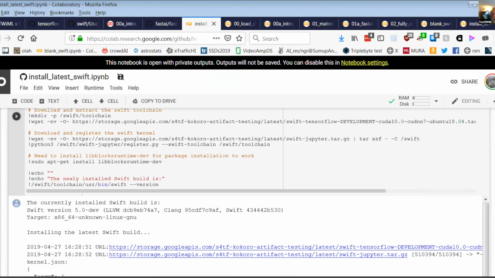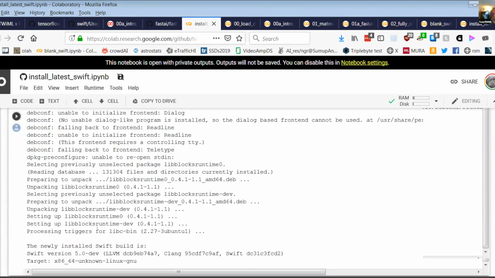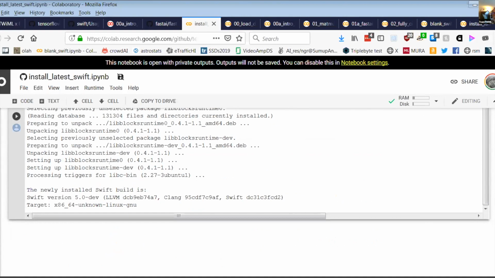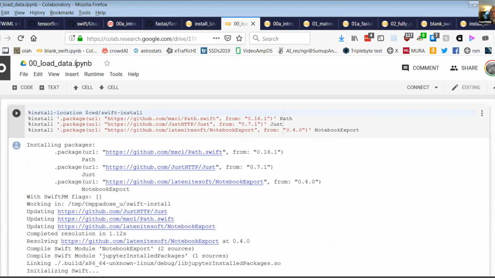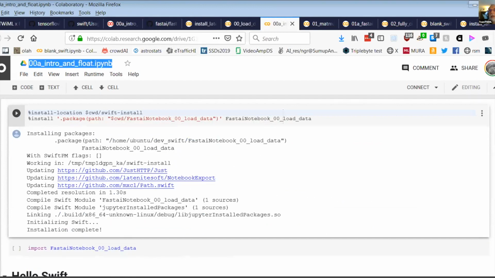Install latest Swift. So on my machine it looks like it's finished. Newly installed Swift build. It tells you that the newly installed Swift build is version 5.0-dev. All right, so now I'm going to go back. Now all of my notebooks should have access to that. I'm going back to the load data notebook, and I'm going to try again to execute this first cell. Oh, that's not the one I want. It's the intro and float notebook. That's the one that we're working on, right?